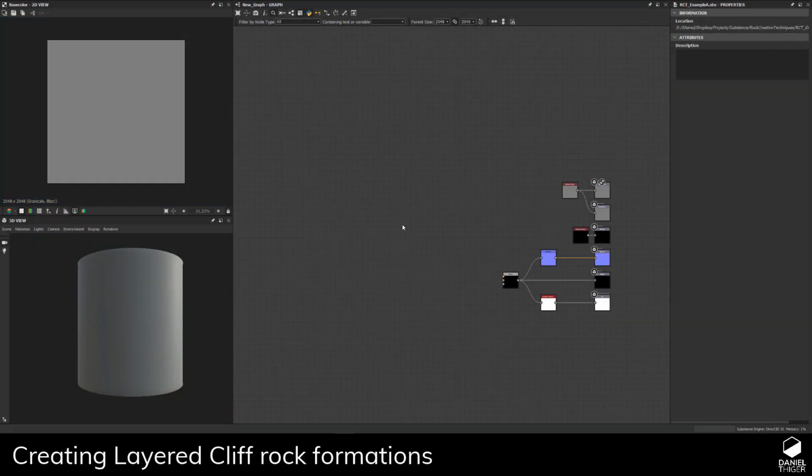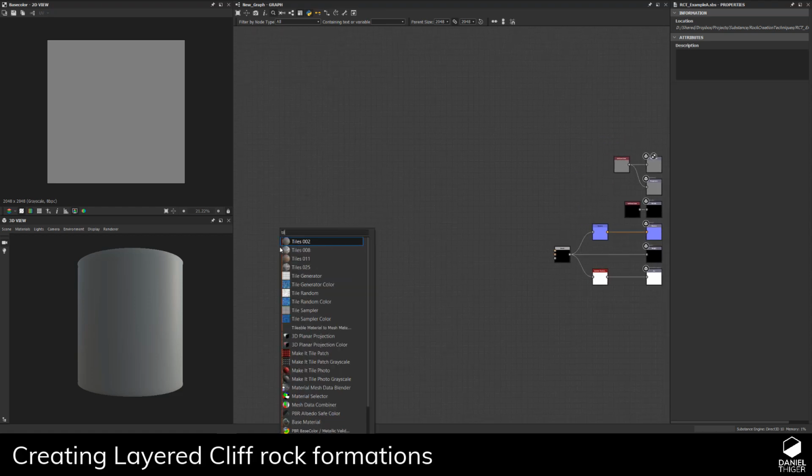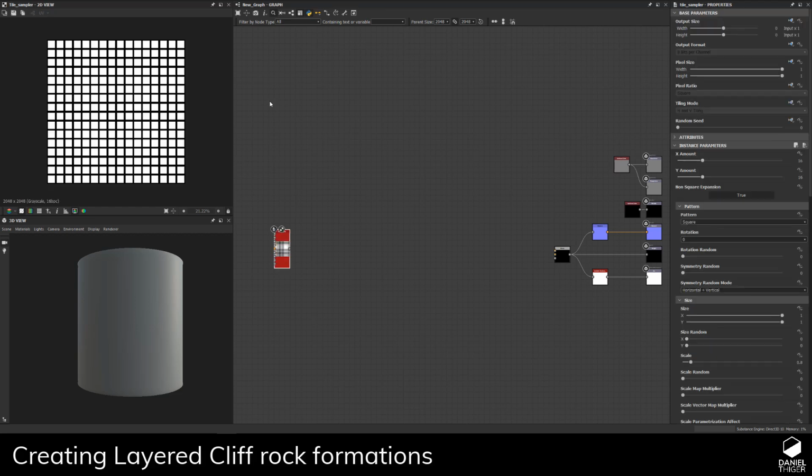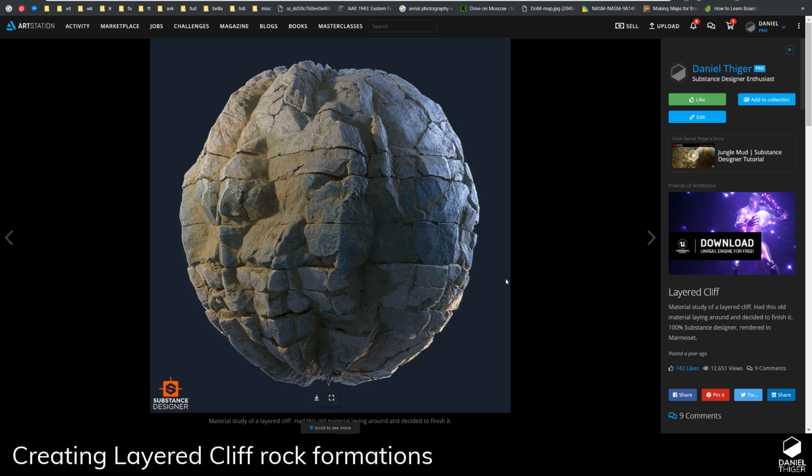Let's have a look at another example. We'll use a tile sampler to start with again. This we will attempt to create a layered cliff, much like, let me see, something like this one here, where we have some big shapes, but it's cut up with these, whatever we call these striation lines.